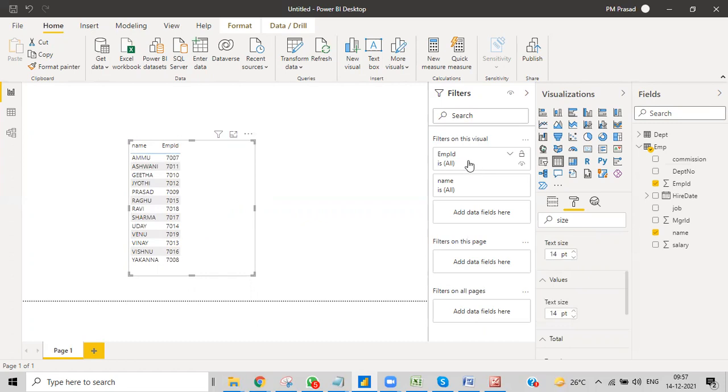What does it mean? If I give some filters on this visual, only that visual will be filtered according to that. If I give something in the filters on this page, that filter will be applied upon all the visuals in this page. If I apply filters in this particular section, that filter will be applied to the whole report, like all pages. So this is called a visual level filter, this is called a page level filter, and this is called a report level filter.